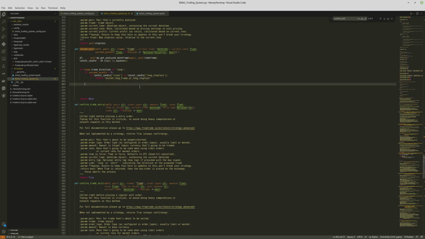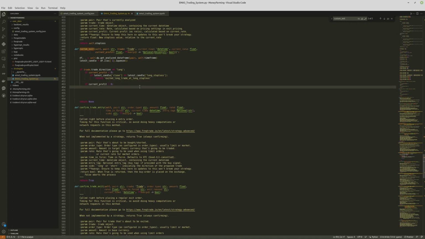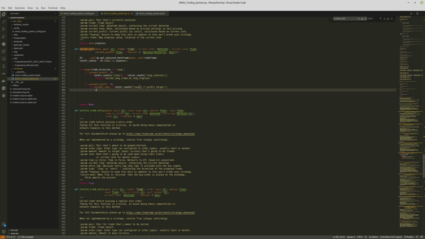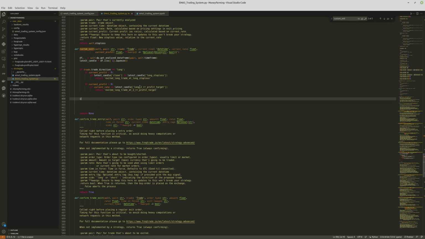And if our current profit is greater than 0, then if our current rate is greater than or equal to the latest candle long, let's just go for 2R profit target, then we say exited long trade at 2R profit target. So that's it for the long, and let's do it for the short.